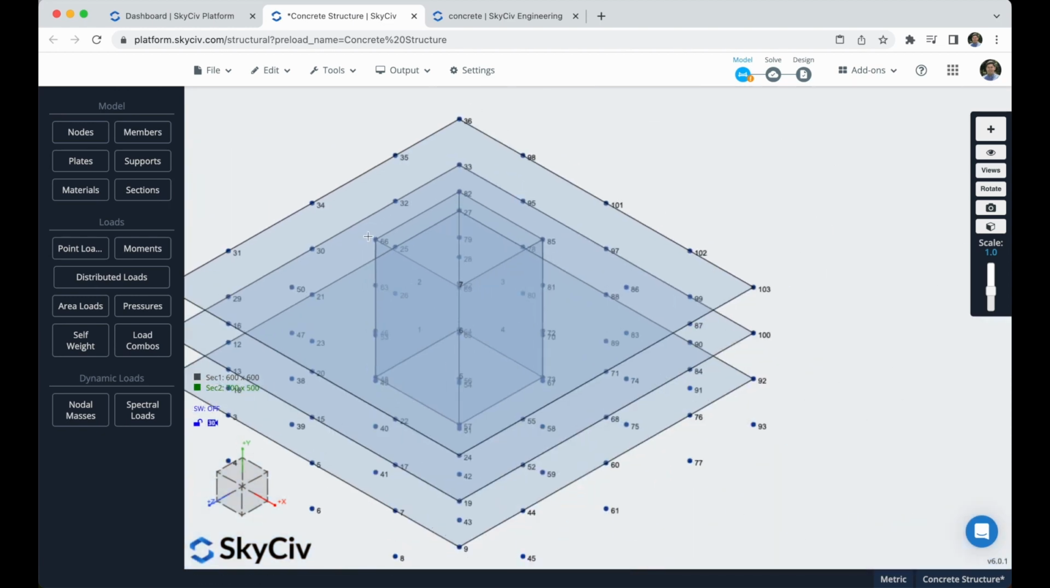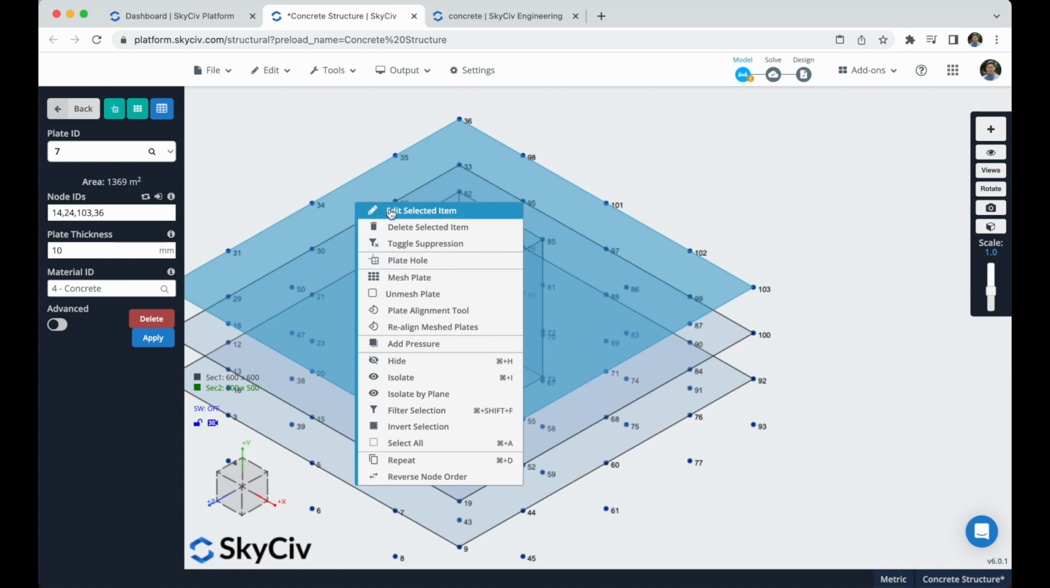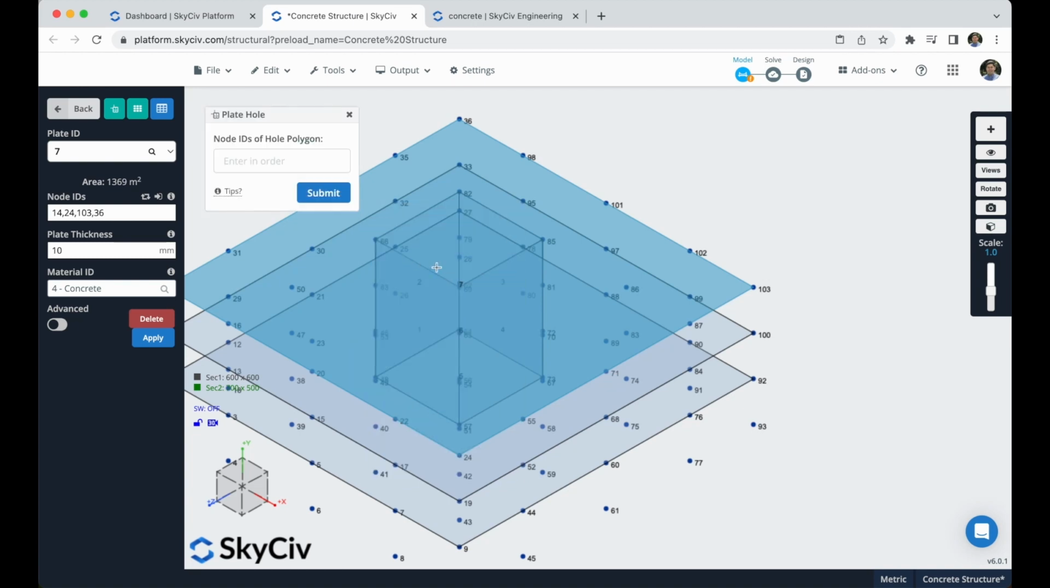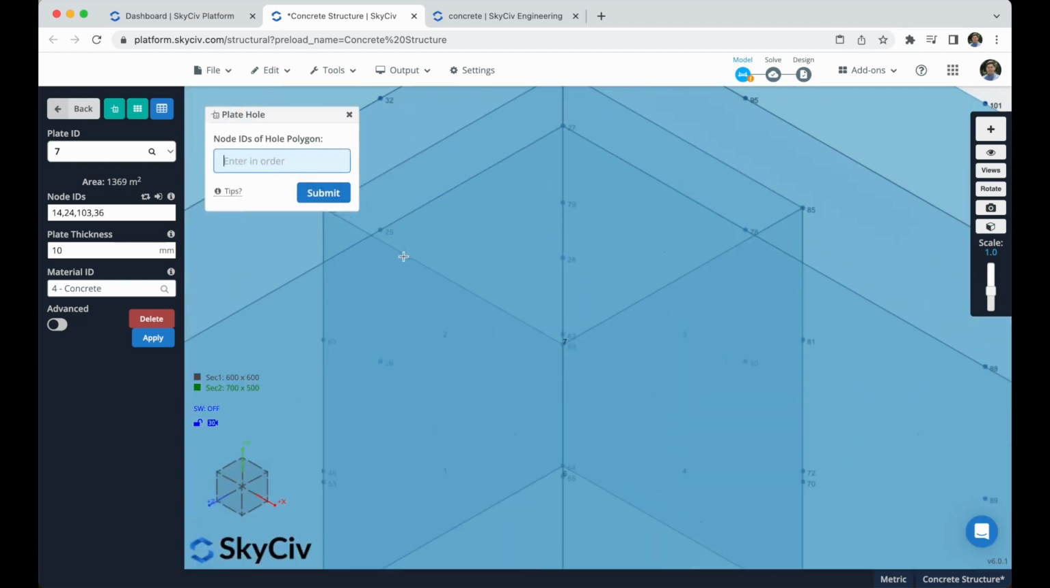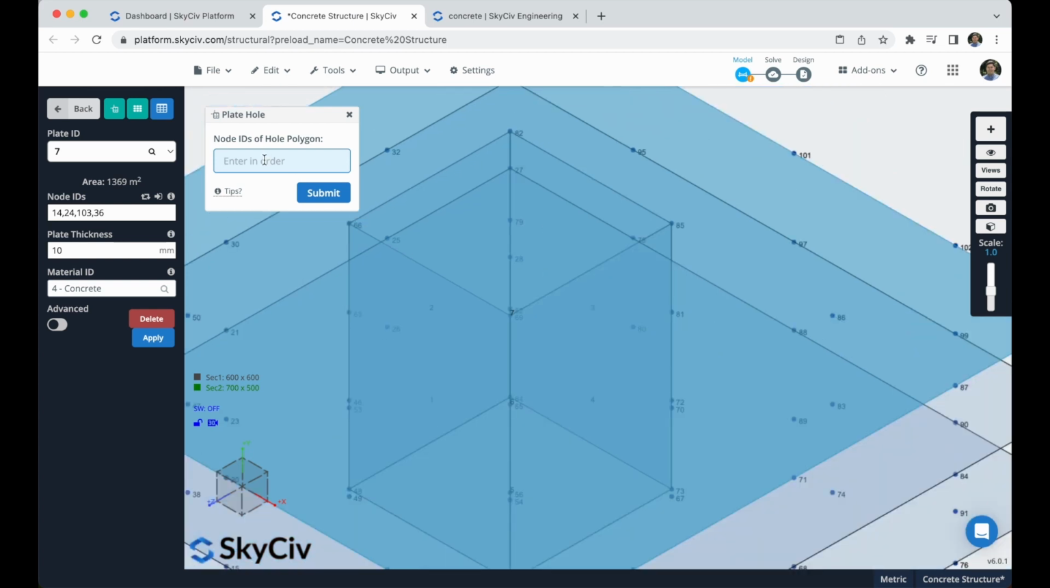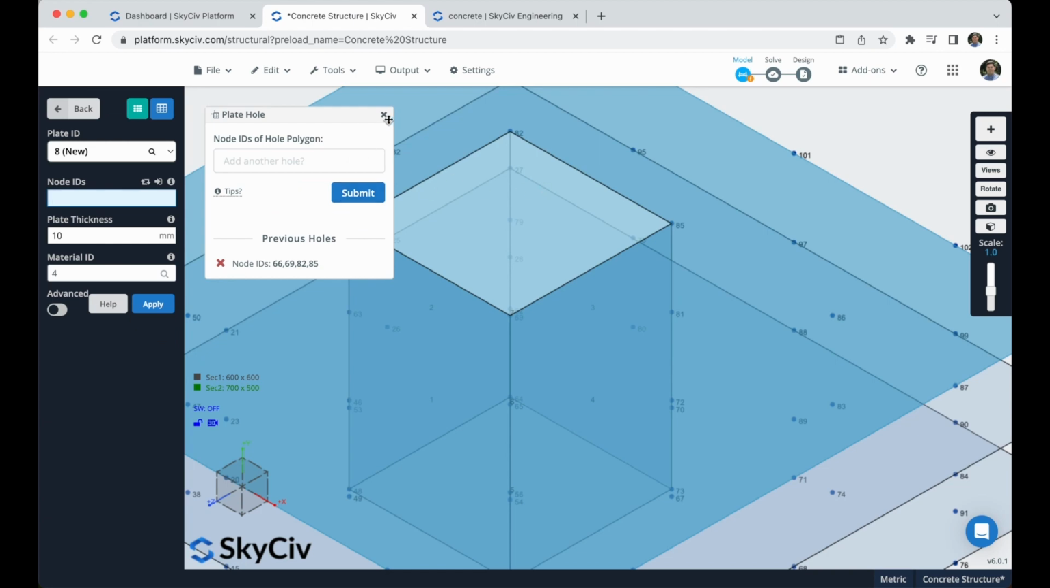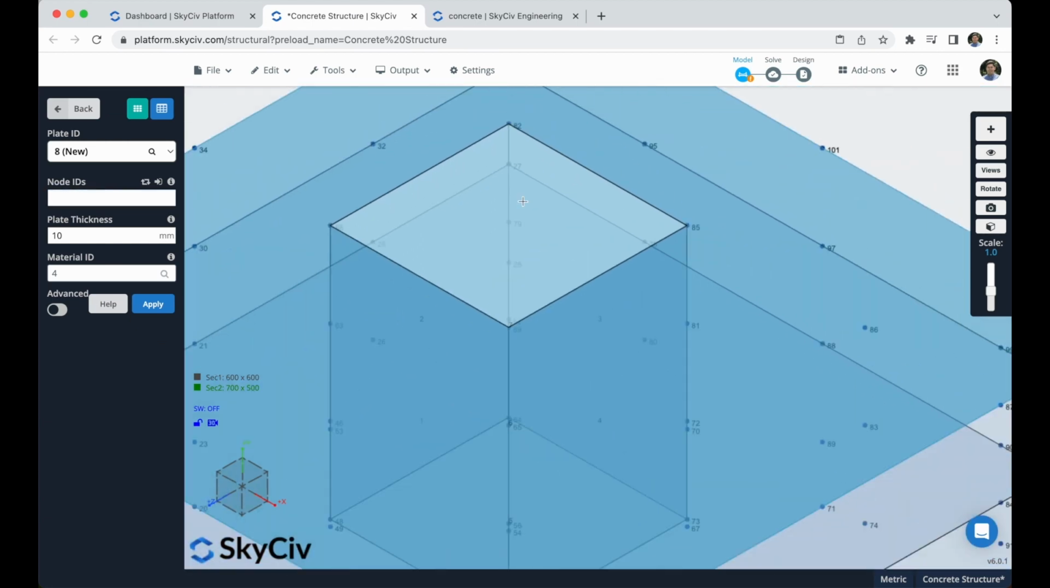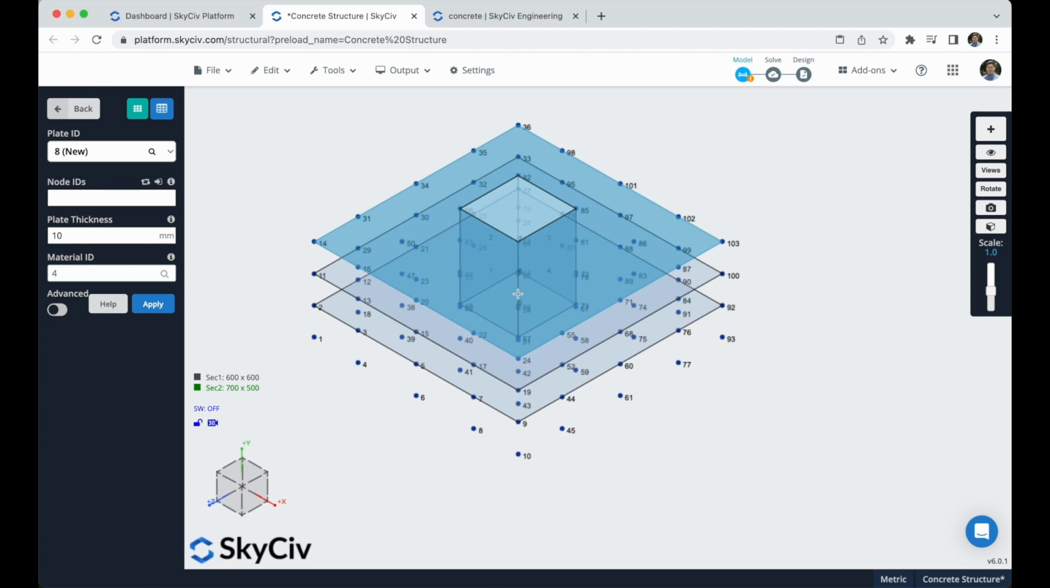So I will select this plate. I'll do right click, plate hole, and I'll enter those node IDs that I just see here, 69, 85, 82, and 66. I'll hit on submit, and that's it. You can see that there is a new hole on this slab. So I'll do the same with the remaining slabs.